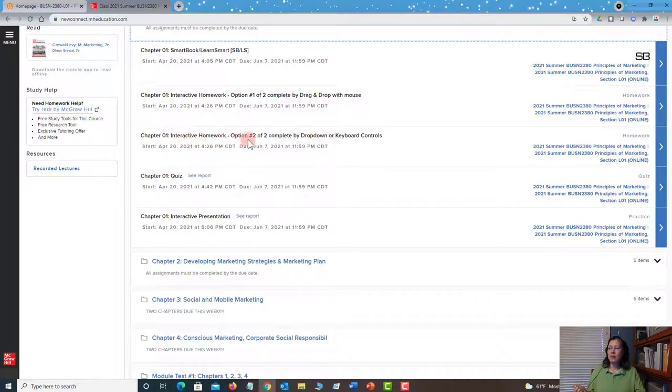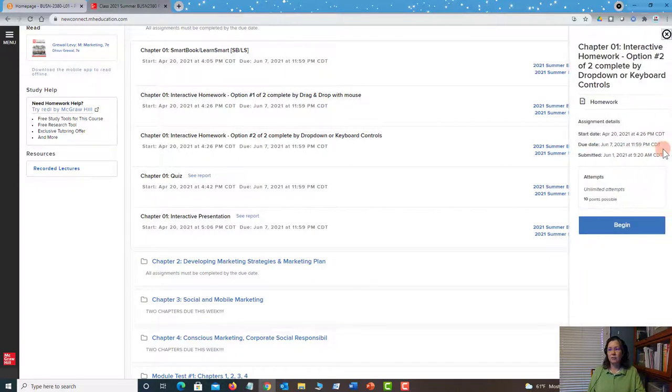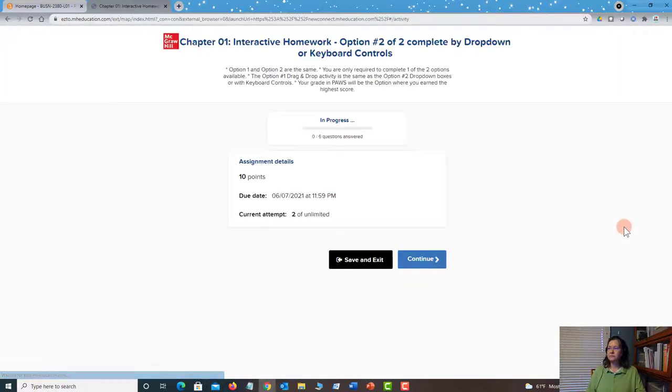I also have this one that says this is a drop down or keyboard control. Now what you're going to see is that the questions are the same. They're just presented in a different format. So let me click on that to demonstrate. Same unlimited attempts, and of these two options, whichever one has the highest score for you, that's what I'm going to record. Begin. When I say record, I mean in PAWS, where your grade is, and then I'm going to click on Continue.